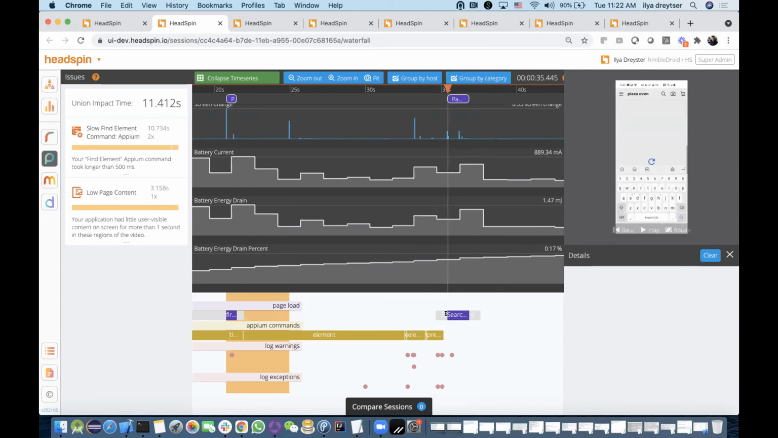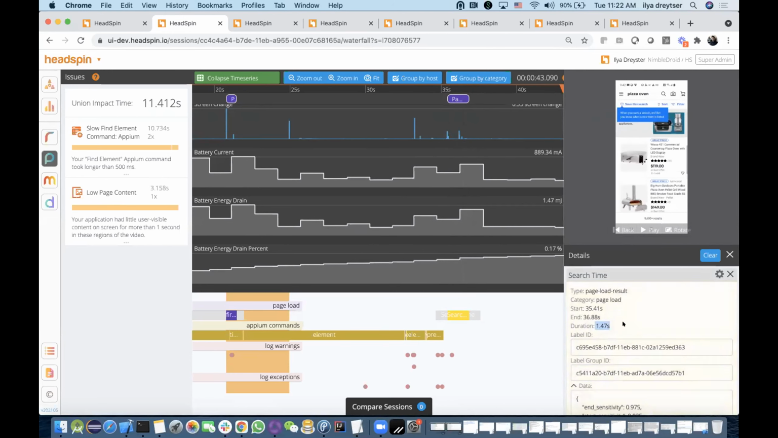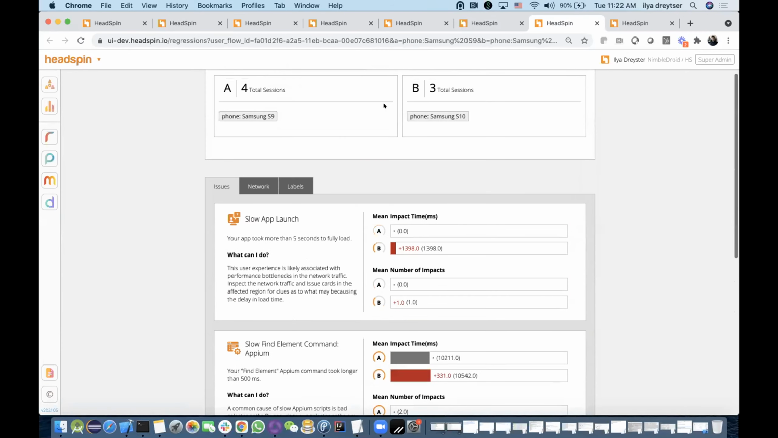So that's when the search begins. And then this is the last time that there's a frame change, which means the search has ended and essentially everything is now rendered and static and ready for a user to perceive that, hey, this search is done. And this gives us a specific time, right? 1.47. And that also is something that we have access to in this regression API.